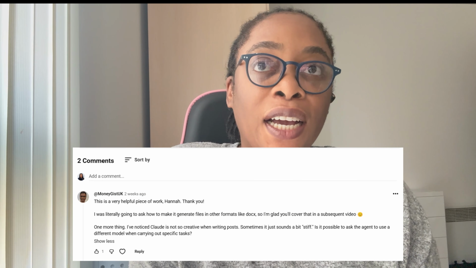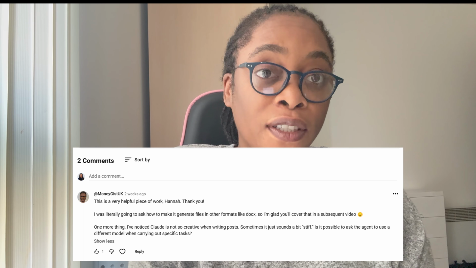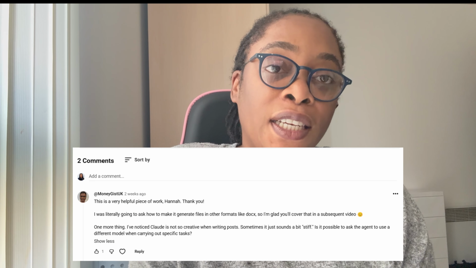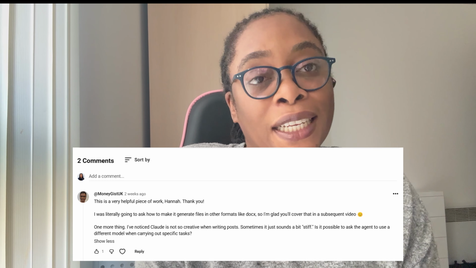I'll read the comment. "I was literally going to ask how to make it generate files in other formats like docs or PDF." And this other comment that says, "Claude is not so creative when writing posts. Is it possible to ask the agent to use a different model?" Both of those questions are great questions, and the answer to both of them is yes.